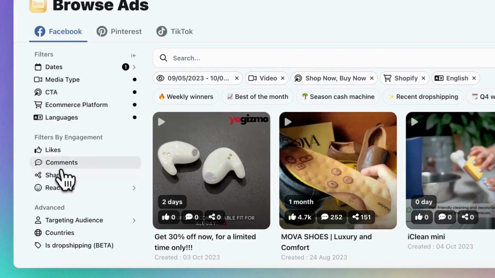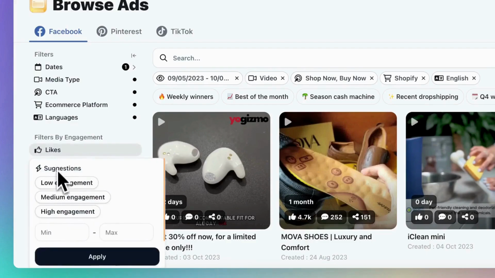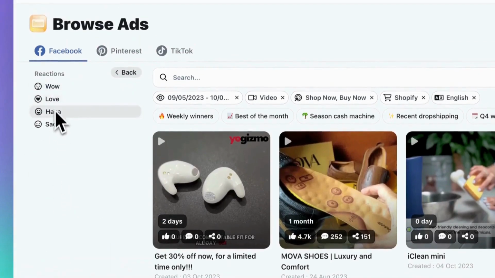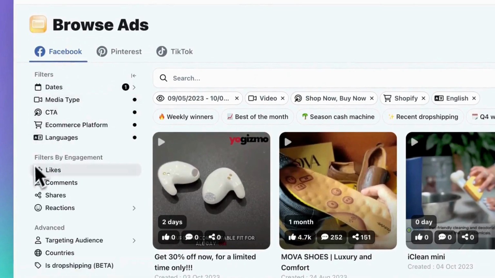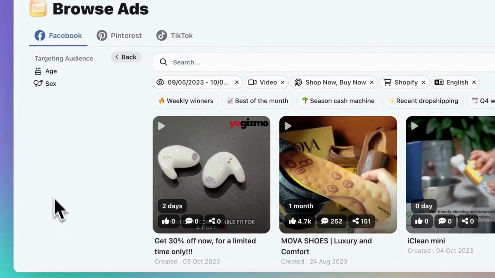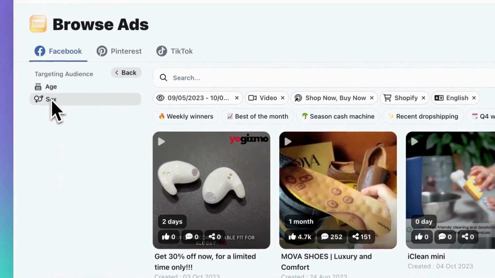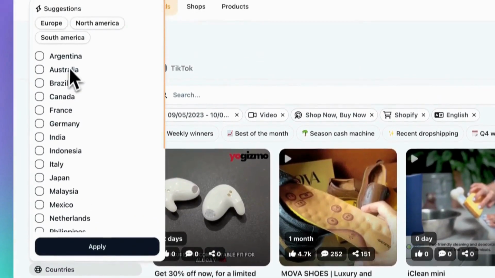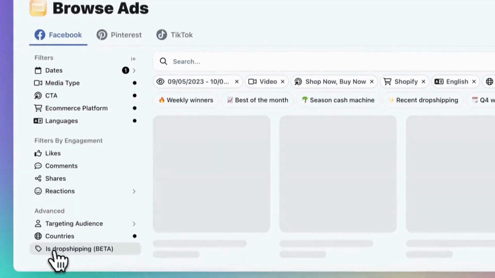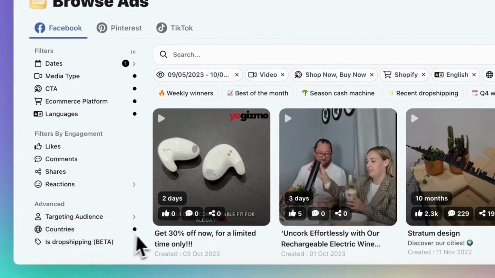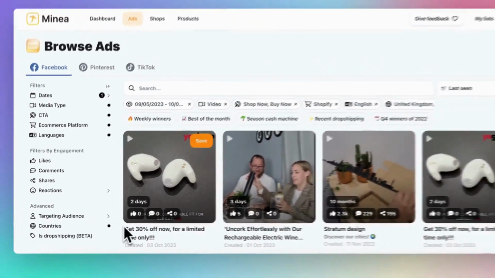With these filters, you can choose to see products with low, medium, or high engagement in terms of likes, comments, and shares. You can even select a specific engagement level for each reaction. If you want to dig deeper, there are advanced filters. You can narrow down your search based on the age and gender of your target audience. You can even filter ads by country. Here is one of our new features. The Dropshipping filter. This feature allows you to focus only on dropshipping products, streamlining your search.